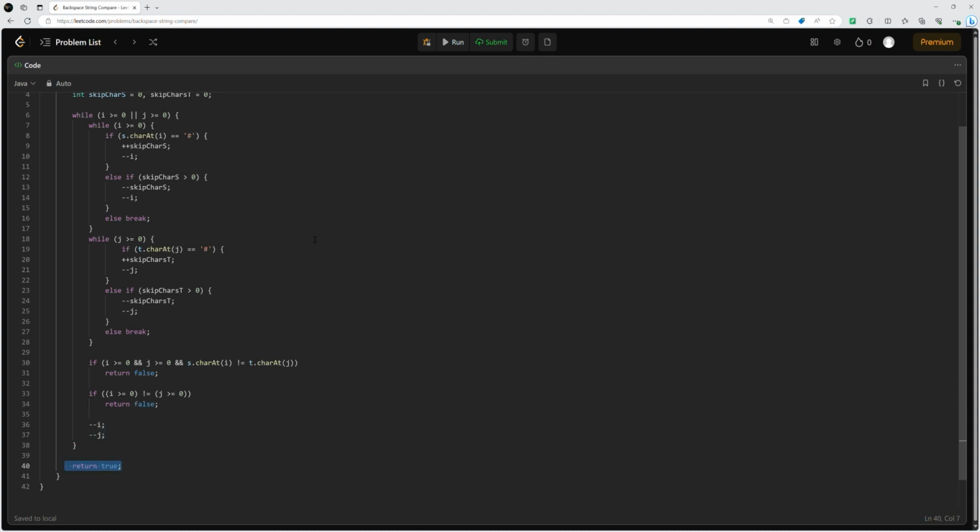And then finally, after we are done with the loop, that means that both I and J are out of bounds. They are smaller than 0, and they are pointing outside of the string. So we know that we have matched all of the letters, even after we have removed some of them using the backspace character. So we'll just return true.